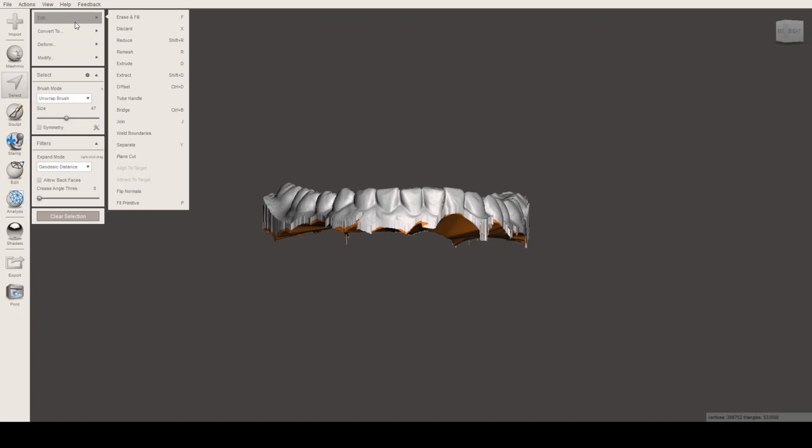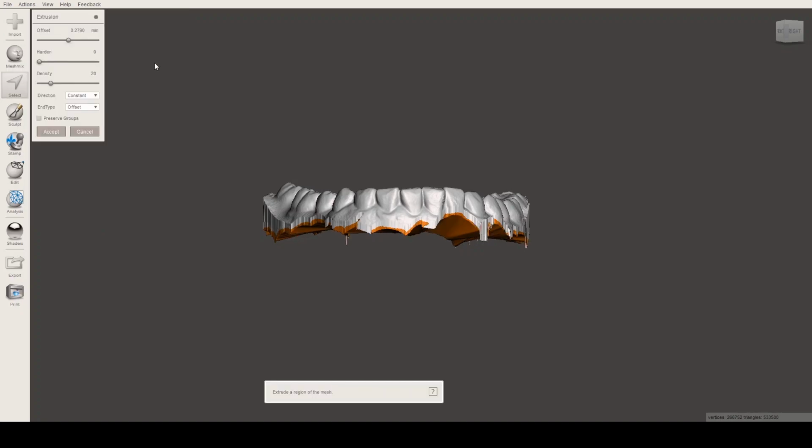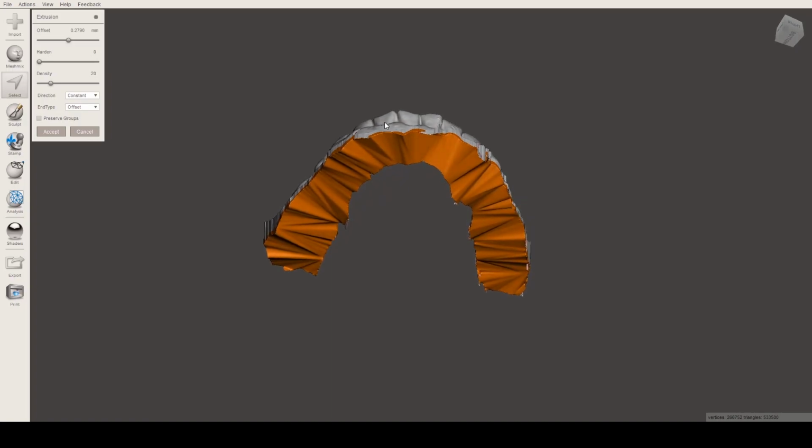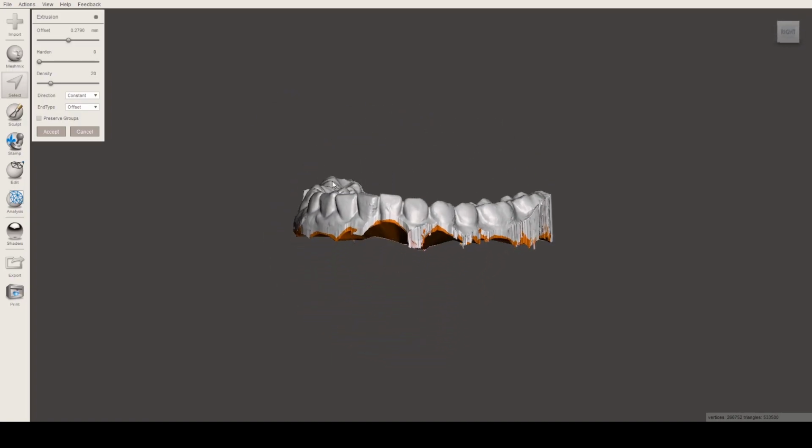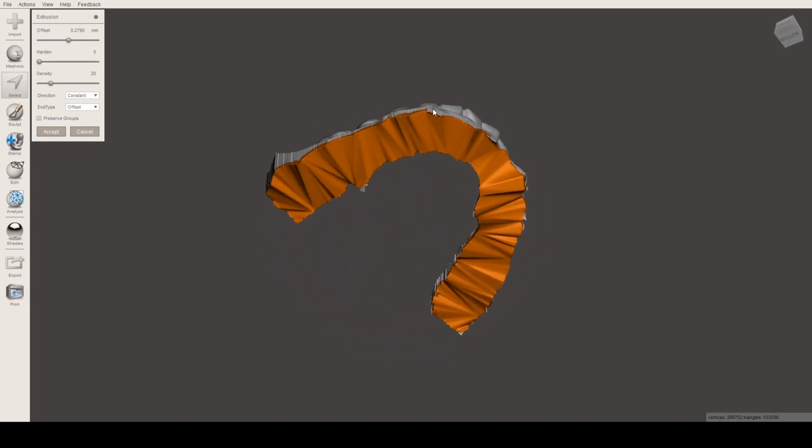So the way to extrude is, select an area. We selected an area. That's the first step. Select an area that you want to extrude, and just go to the edit menu and then extrude. Or you can press D if you want. Extract will just remove it. That's what extract does. It's the opposite of extrude.